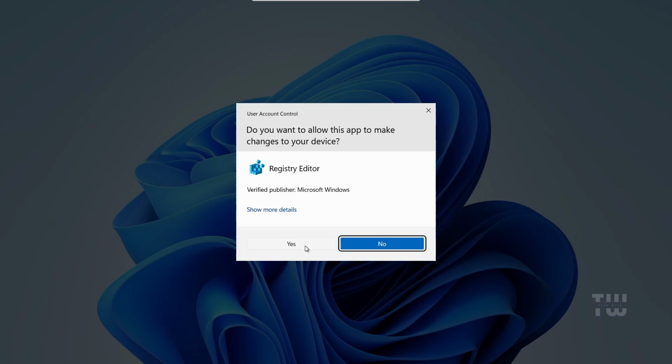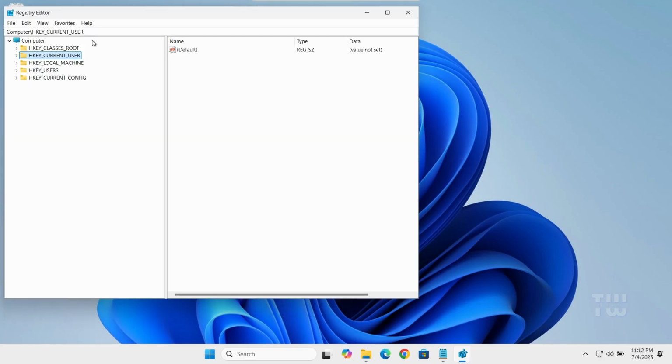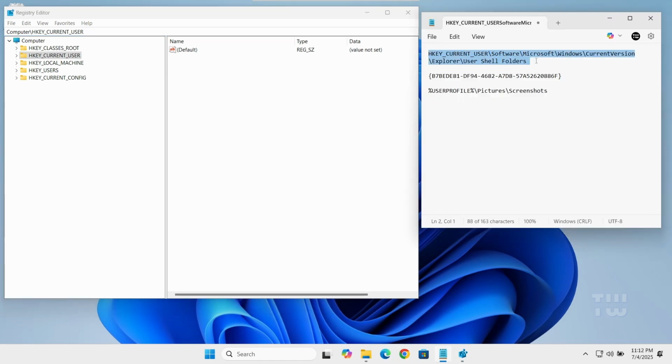From the taskbar search, let's type regedit, right-click on the Registry Editor and select Run as an Administrator, and click Yes when prompted. At the top in the address bar, copy and paste this path. I left it down in the descriptions.